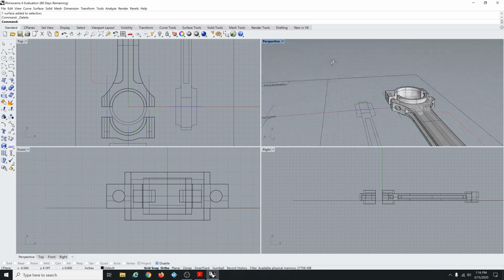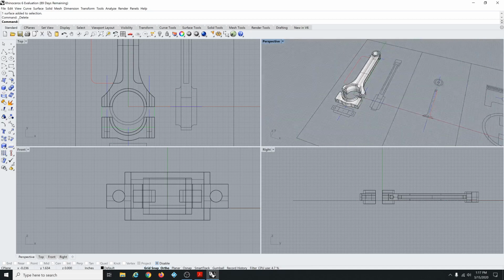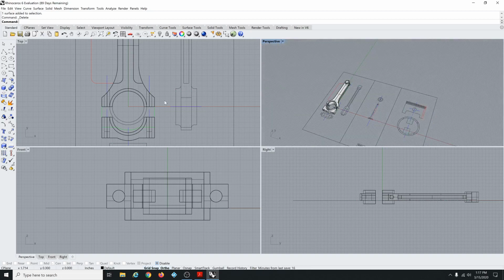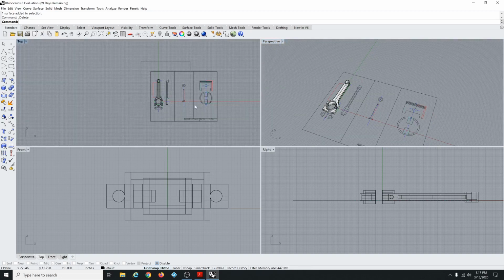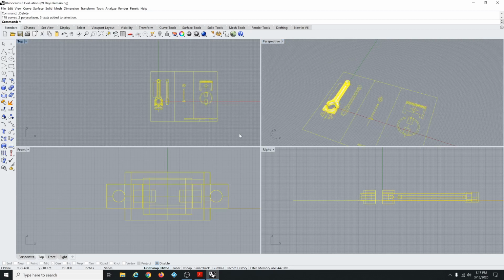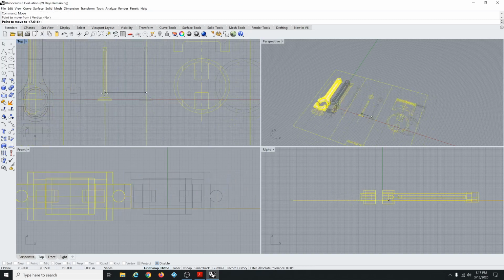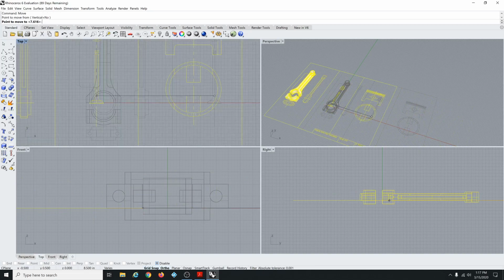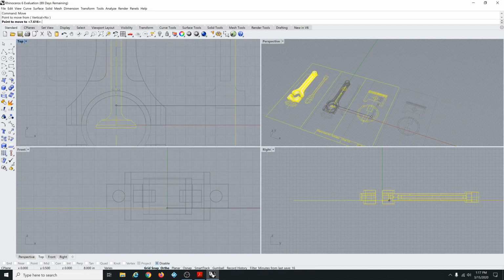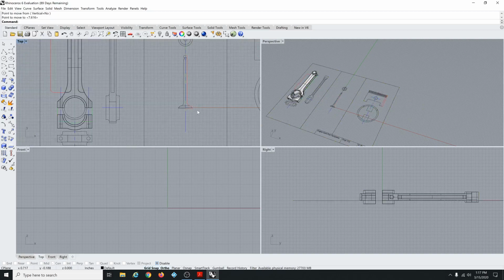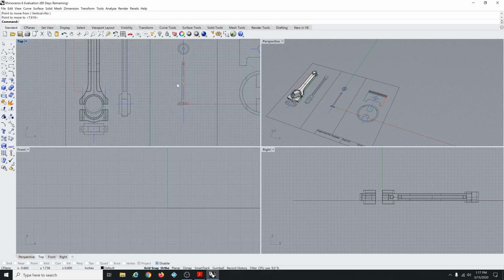Okay? So let's see. Let's do this valve thing. So I'm going to grab everything and do a move. And I'm going to pick this point, and with ortho and grid snap on, I'm just going to move everything down to the green line, just because I like to be centered around the green and the red line, the 0, 0, 0 origin.